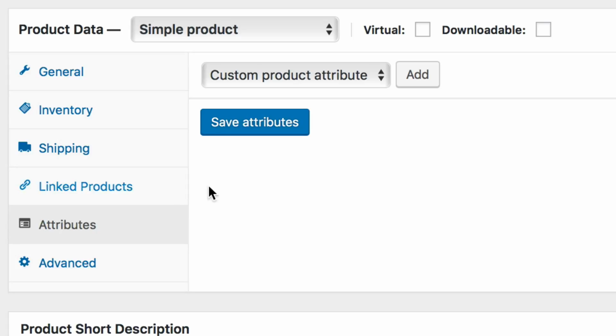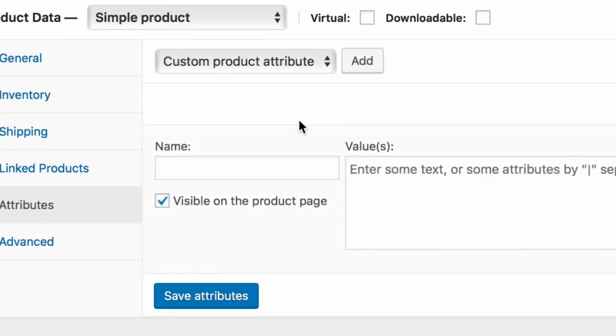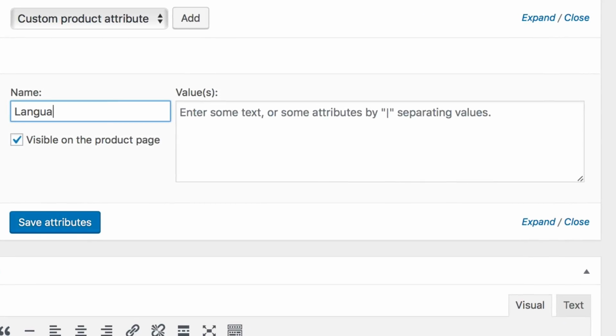For example, you may sell a Japanese board game to an English audience. You could make a language attribute for that one product. It's then shown in the product data section. We cover attributes and using them on a variable product in another video.